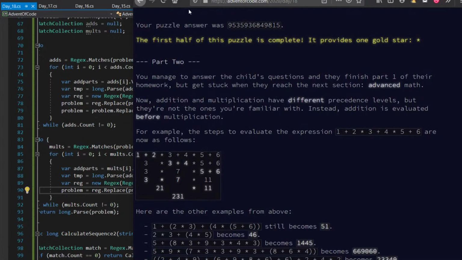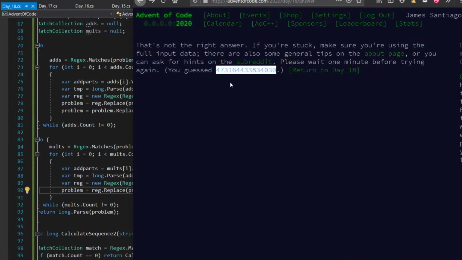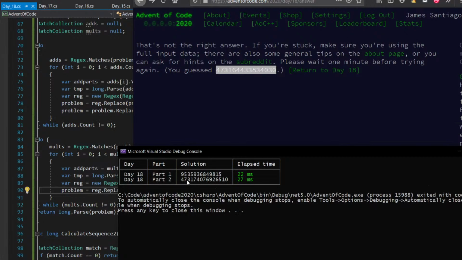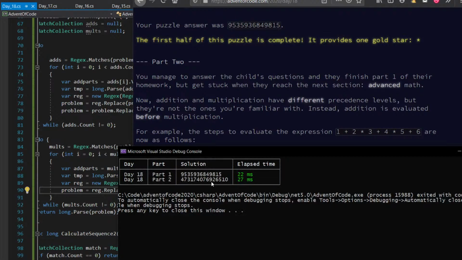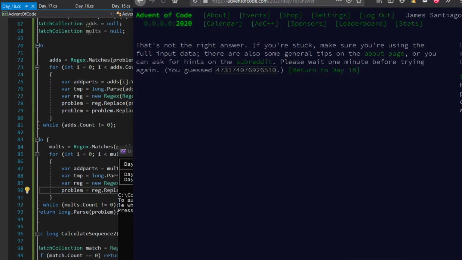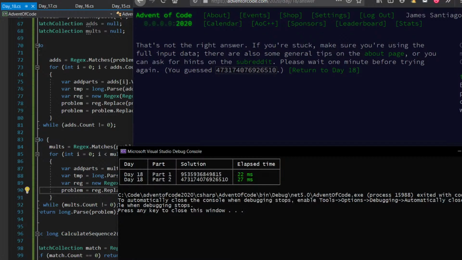What did we put last time? 47316. 47317. Okay, so we got a different value. Let's see if our different value is correct. That's not it either. Well, it's interesting that the replacement thing changed our answer.